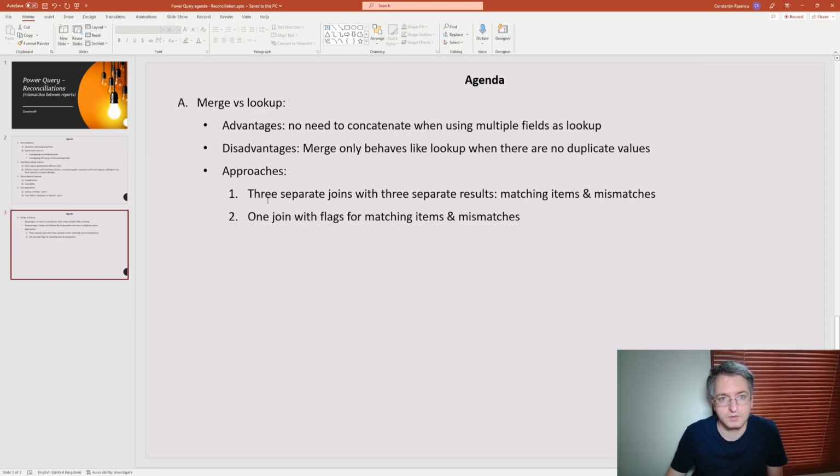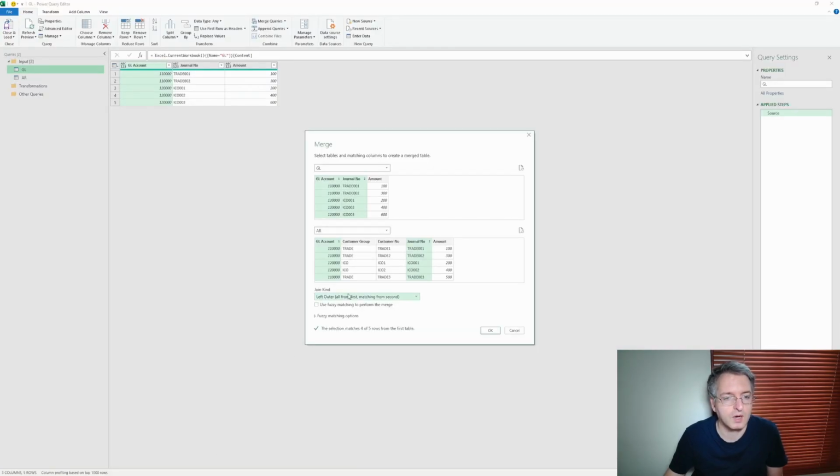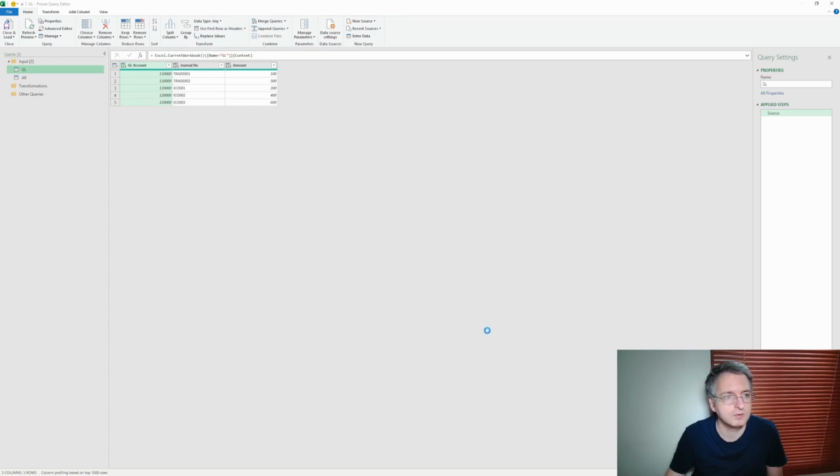So let's do the first approach here, the 3 separate joins. So I'm going to select here only matching rows. I want to see the matching rows. Okay, here in transformations, and I'm going to call this matching items.